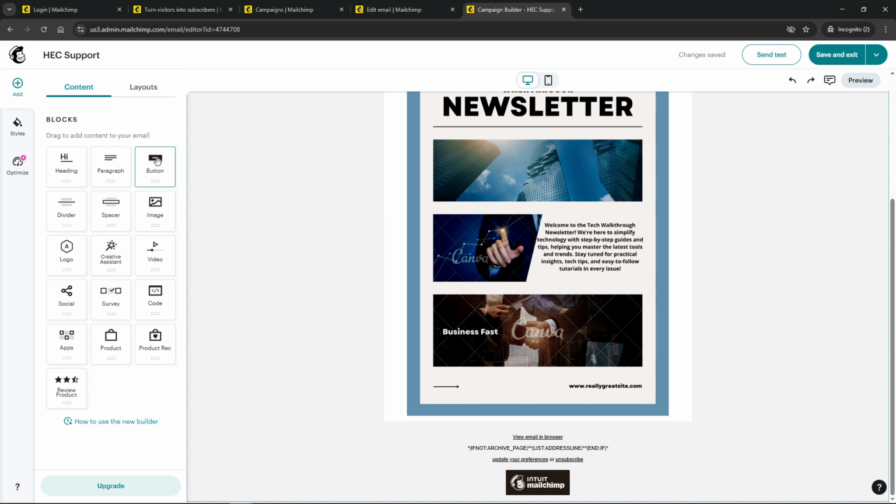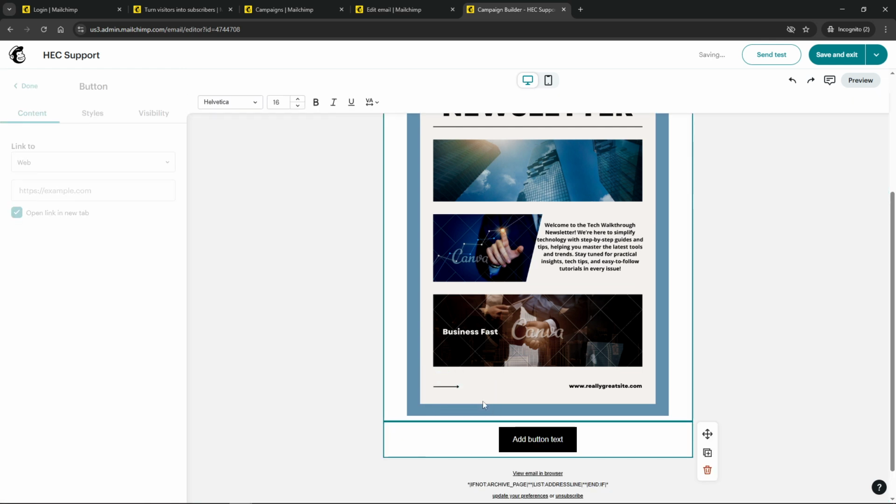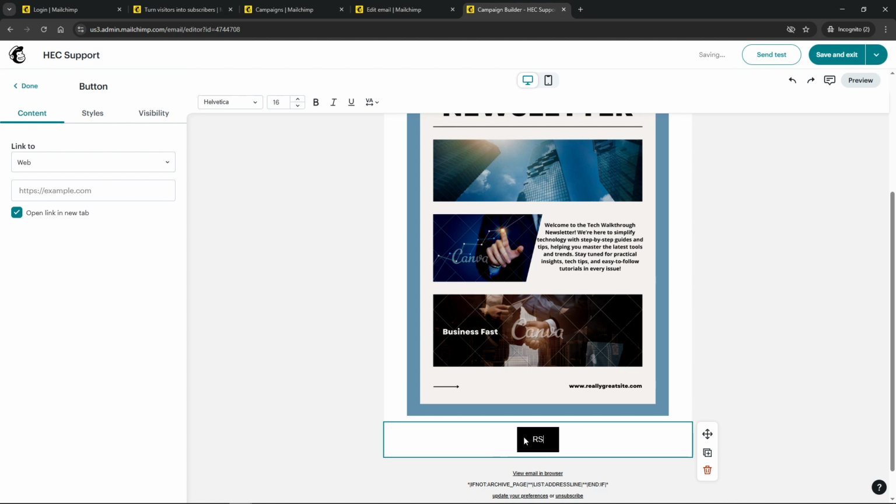Next, you want to select the button content block from Mailchimp's list of options. Once you've got it, simply drag and drop it into the location you've chosen. If it doesn't fit quite right the first time, you can easily adjust its position. After you place it, a handy menu will pop up on the left side of your screen. This is where you can personalize your button to make it stand out.